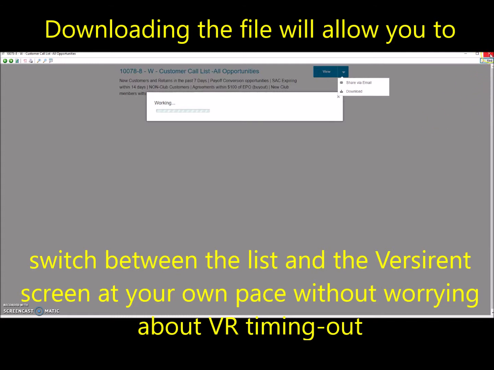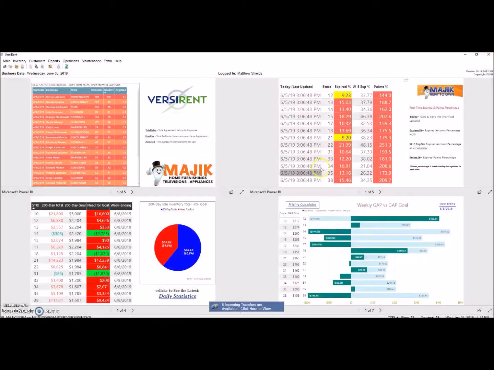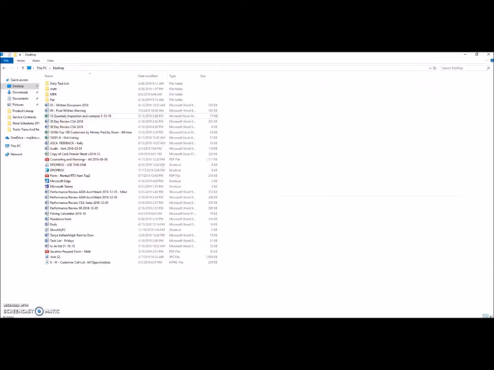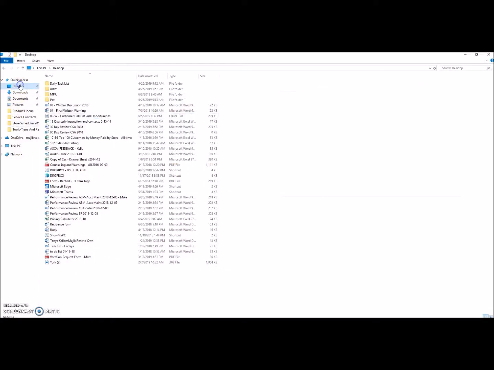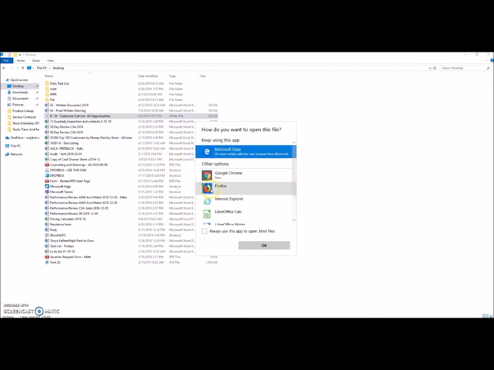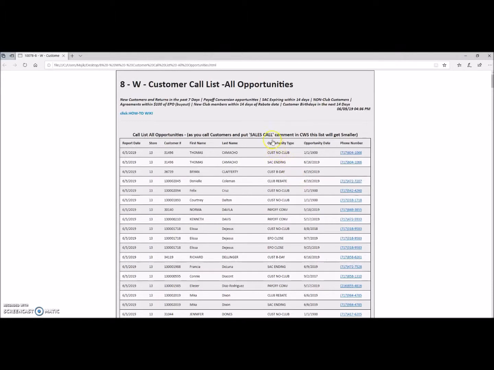So now we're going to close out of here and go look on our desktop for that file, which is now right here, and open it. It is an HTML document, so you can open it in the web browser of your choice. We'll just use Microsoft Edge here. And this is what the list looks like.